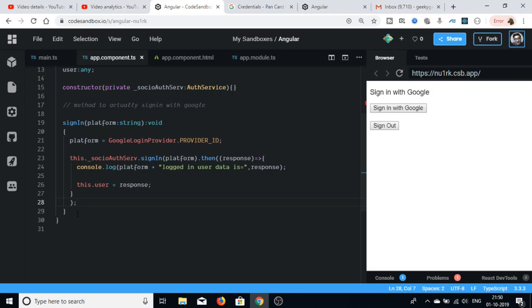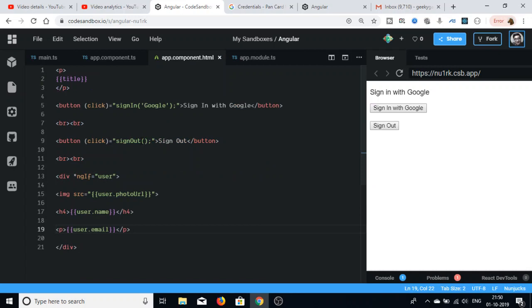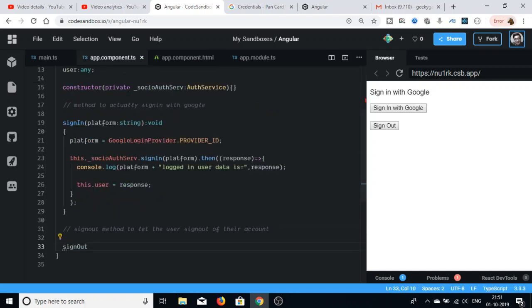So now we just be having our signOut method. So just after you define the signIn, just define the signOut method also to let the user sign out of their account. So this will be a simple function, signOut. So in the app.component.html we have bound this method, so whenever the user clicks this button, this function will execute. So colon, this will be a void function, so it will not return anything.